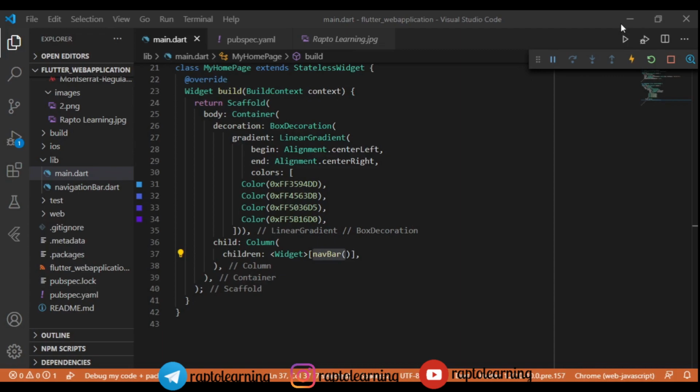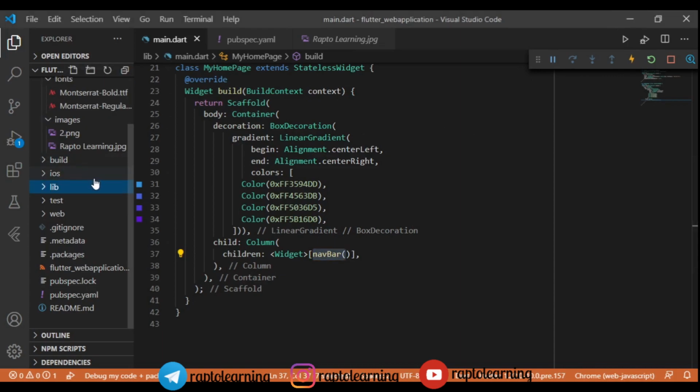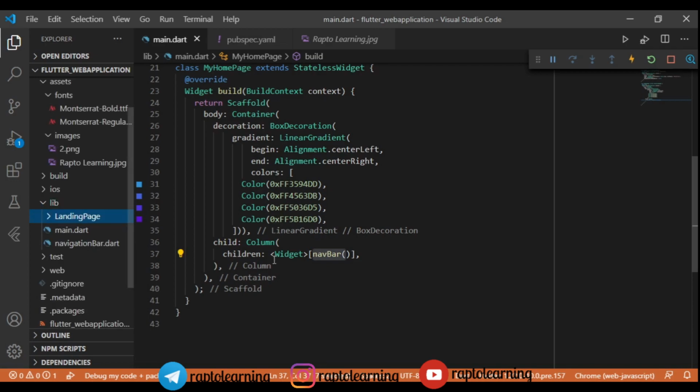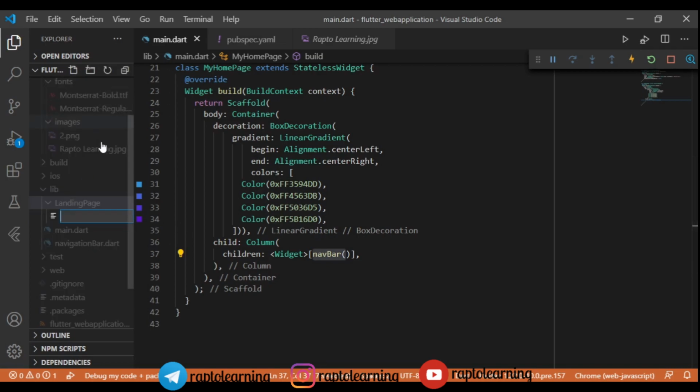We have tried it out, and let's implement another screen. Not a screen actually, let's create another file that will provide us the layout, right? That is the landing_page.dart.